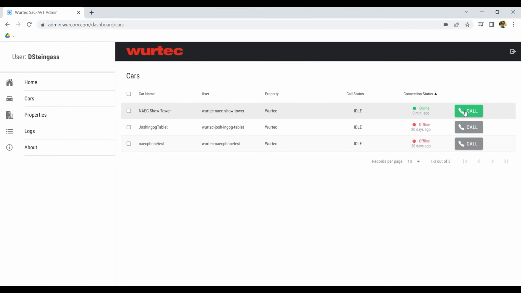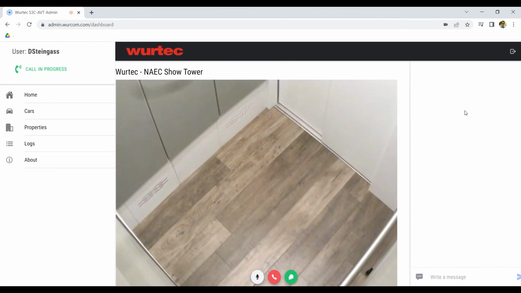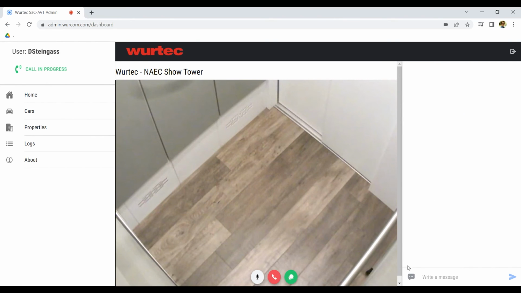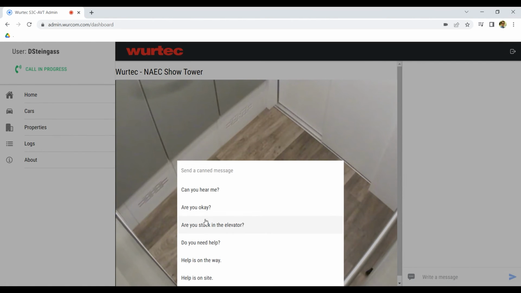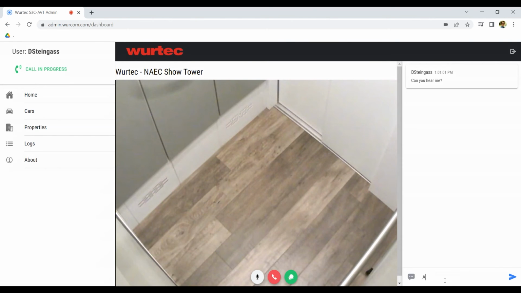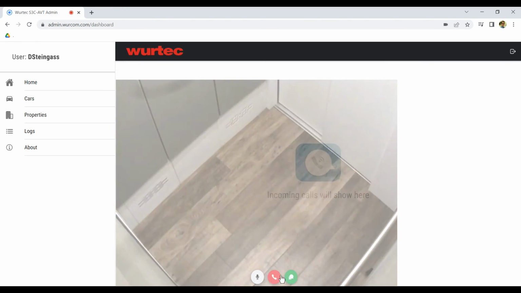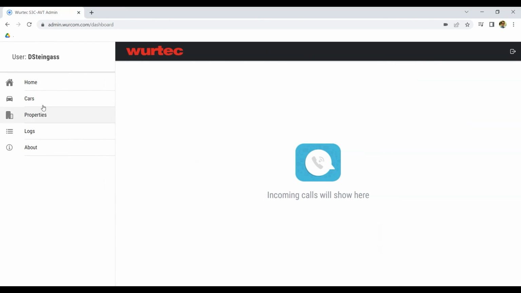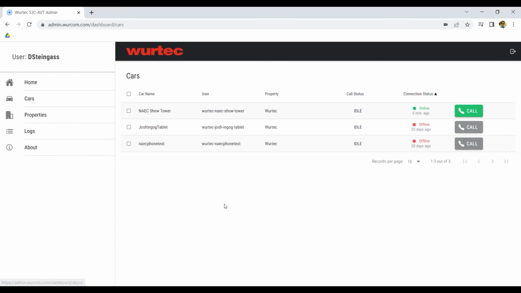When you receive or place a call, the camera feed will appear on the home page. You'll be able to monitor the cab floor, communicate verbally, or send messages. Click the chat bubble to generate a list of pre-programmed responses you can choose from, or type custom messages into the window. If necessary, you can mute the call and use your desk phone for audio. Once the call has been completed and you hang up, you will see that the car has returned to idle on the Cars page, and you can initiate another call as needed.